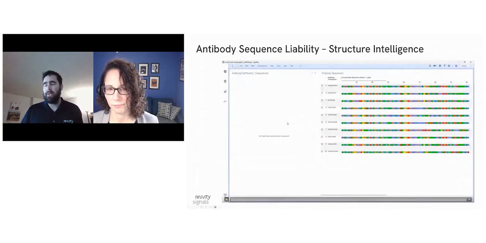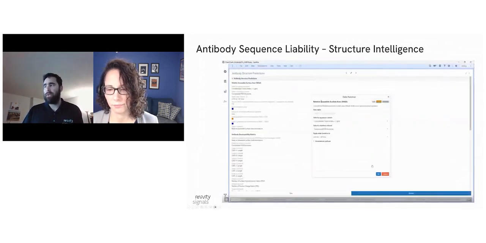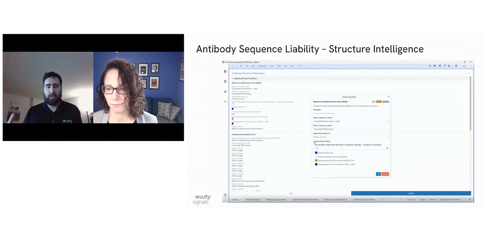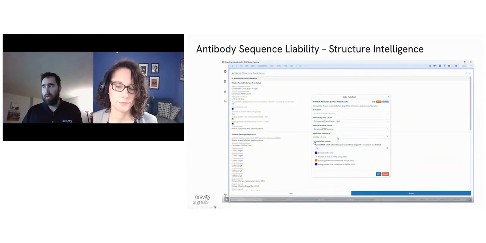So in this example, you'll see again we're starting with those sequences. I'll pause here once it gets to the data functions, just to talk through this a little bit. As I mentioned, we're talking about relative accessible surface area, so I'll use RASA as the acronym. But the point is that being able to see this in 3D is really, really important. Again, you're using the concatenated heavy and light chains. You'll have maybe a column for PDB structures.